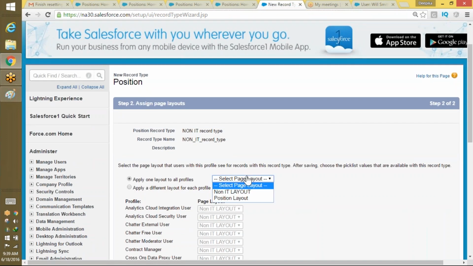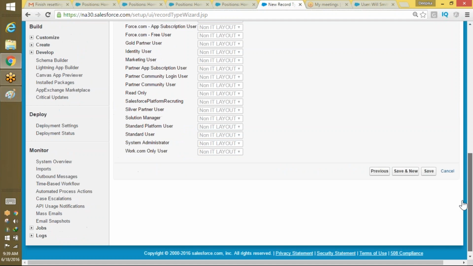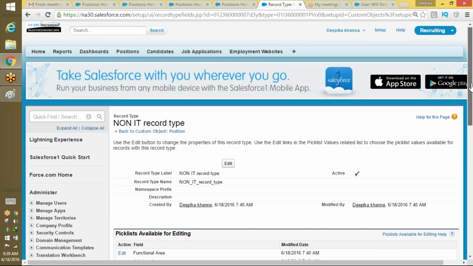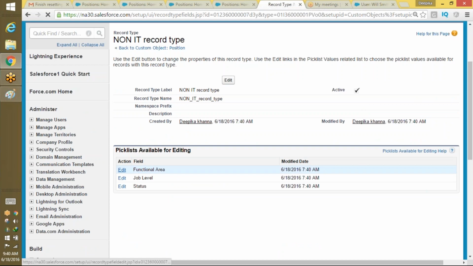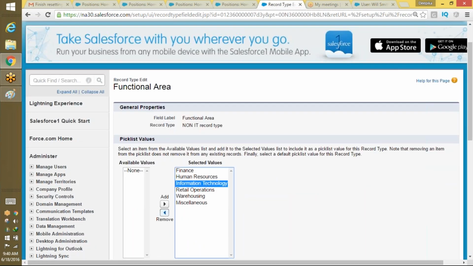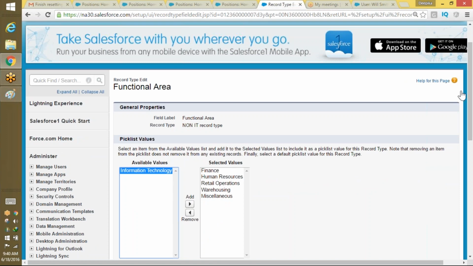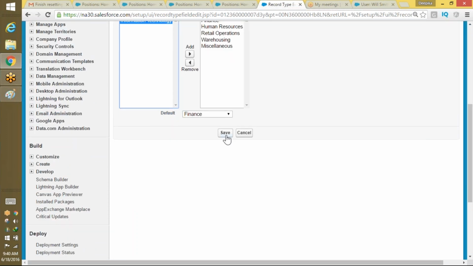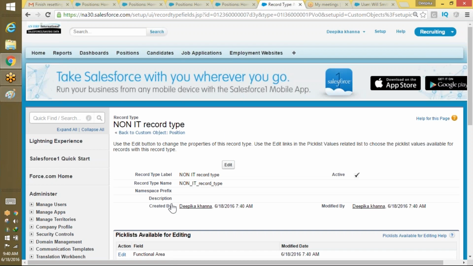What layout should he see? He should see non-IT. If somebody is picking a non-IT position, then he will see this layout. Go ahead and hit save. What functional area values do I want now? I wanted to customize my picklist also. So in the picklist, I no longer see information technology. I only see the other options, because I've customized it through the record type.